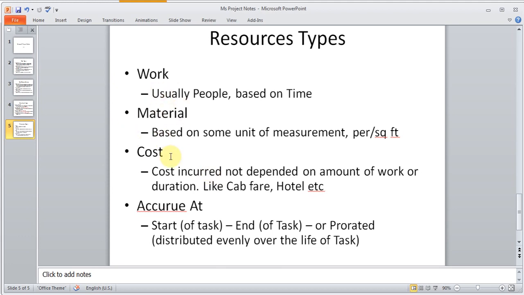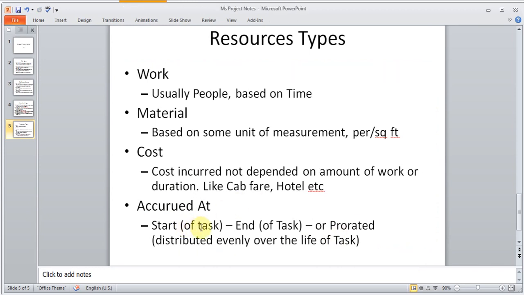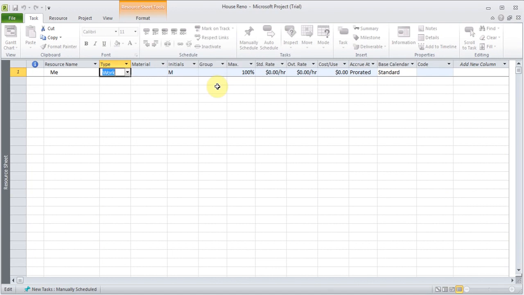And these costs can be accrued at either the start of a task, the end of a task, or prorated, which is distributed evenly over the life of the task. So as the task is going, it's being distributed, and that's the default, the prorated, but you could use other options. Come back.